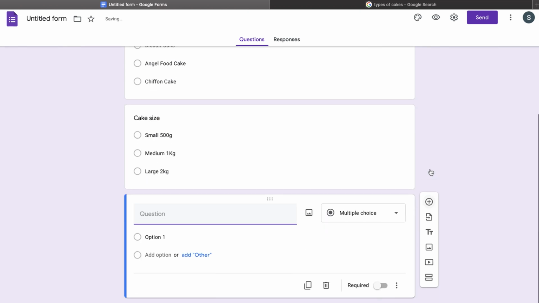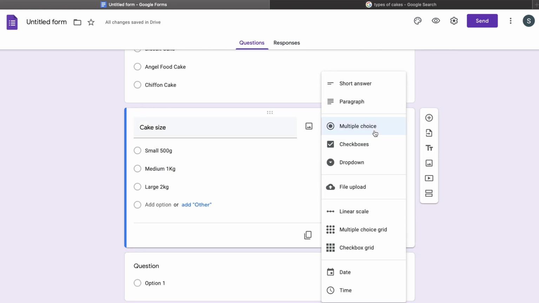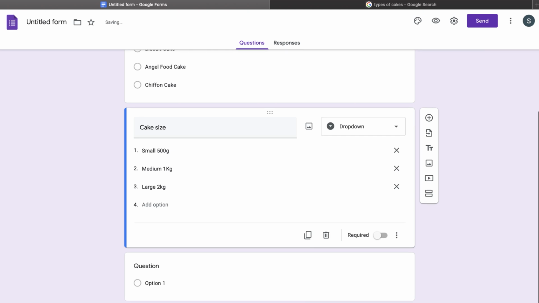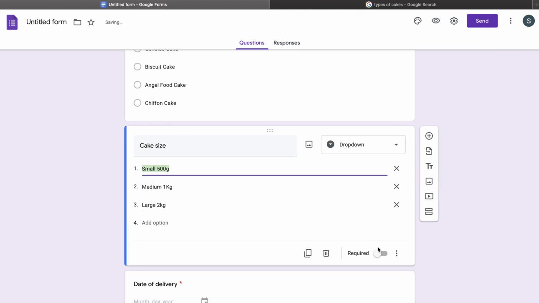Let's ask a different question now. Okay, short answer, paragraph, check boxes, and drop down. I'm gonna do one thing. I want the cake size to be a drop down. Okay, let's ask date. When do you want the cake to be delivered? Yeah, good question. Date of delivery. And they can choose the date. Field is required and the size is also required.